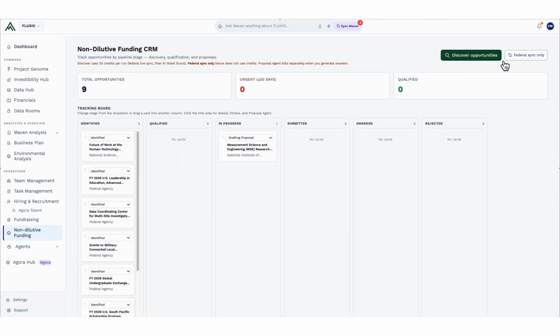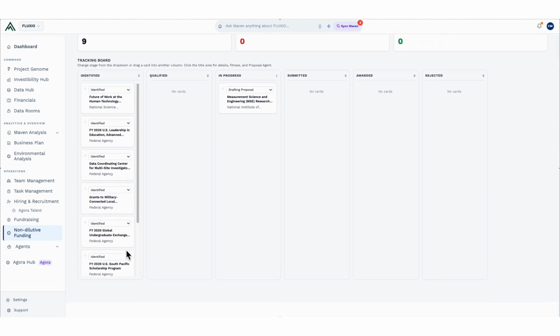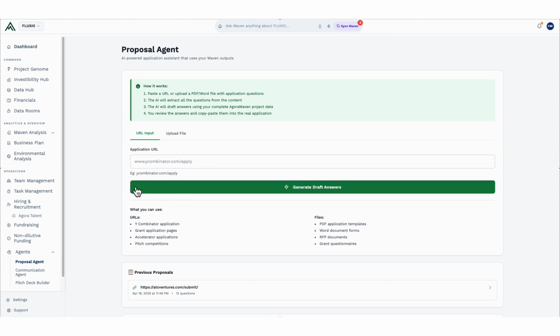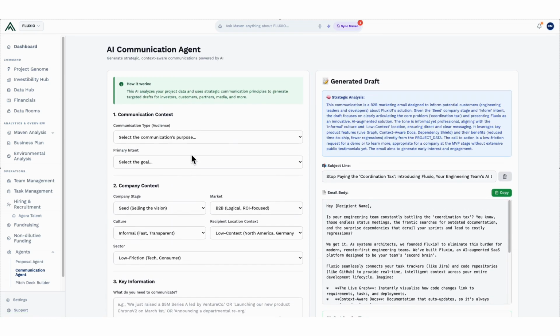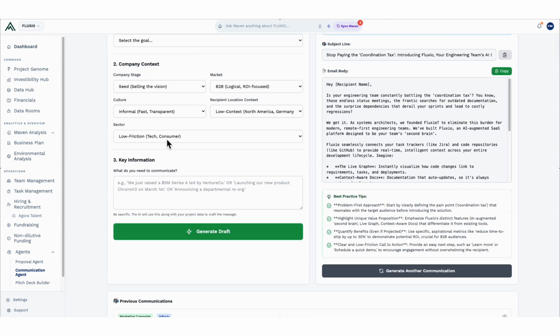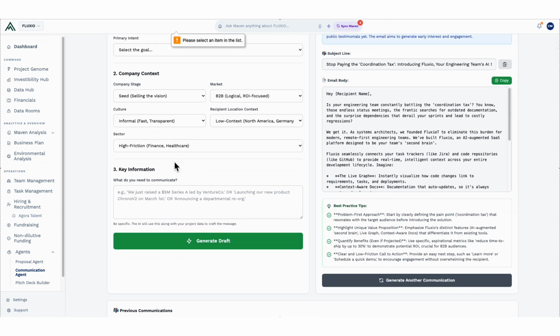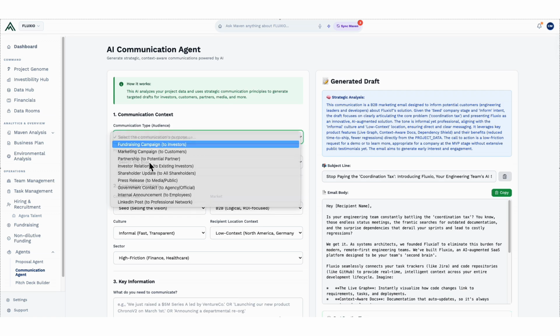Similarly, you have another CRM in hand to find and track different non-dilutive fundings. Let's say you want to send a proposal to get a funding or apply to a VC or accelerator. You can easily provide the corresponding URL or upload the questionnaire to our proposal agent and just sip your coffee or tea, because this agent drafts all the answers for you.